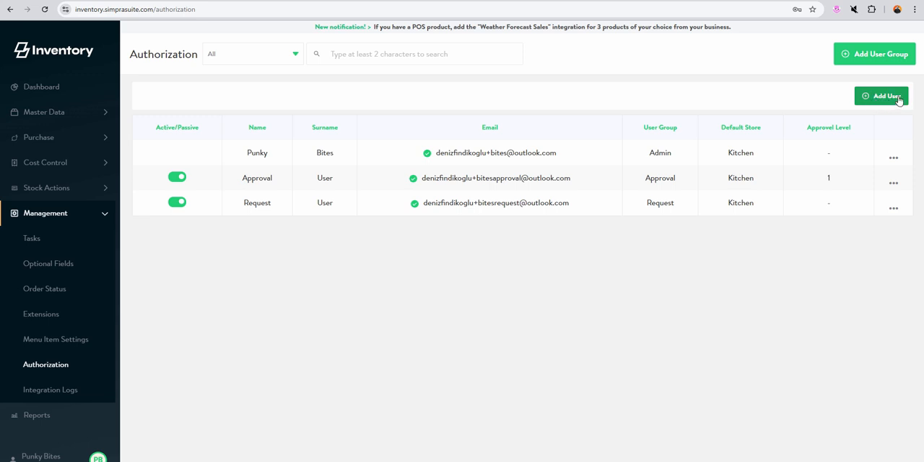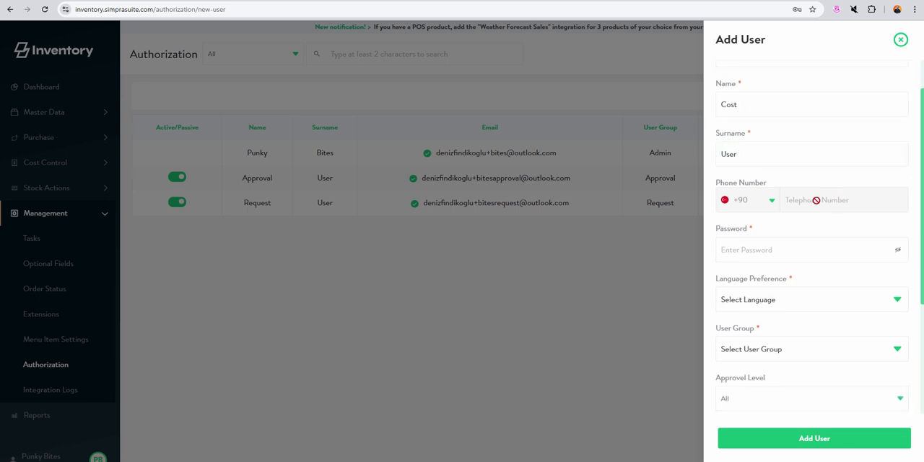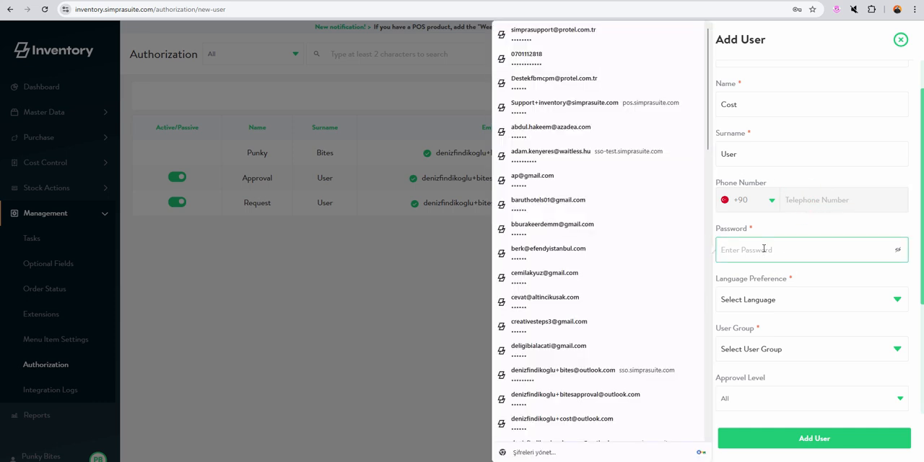Now let's define a new user as an example. We press the Add User button to add a new user. The email address of our user needs to be entered into the system. For example, we have defined this as the mail address of our cost user. We write his name. We write his last name. A phone number. This place already comes automatically.